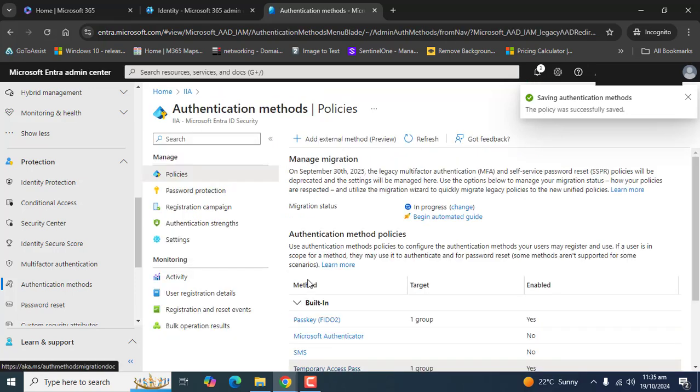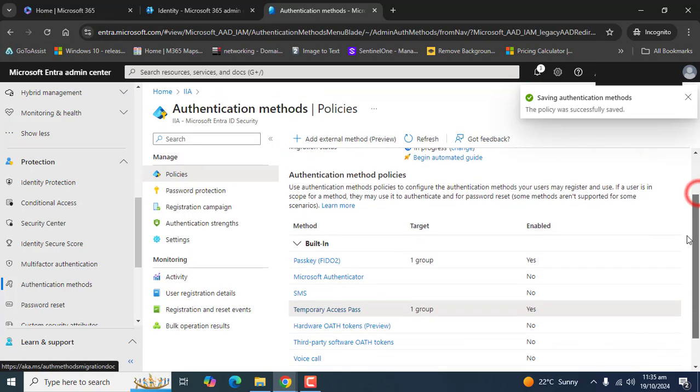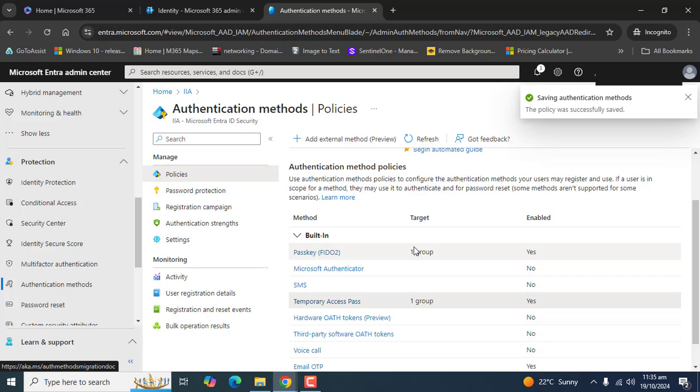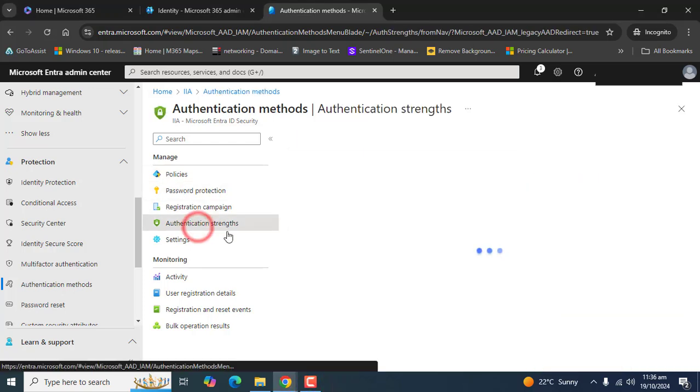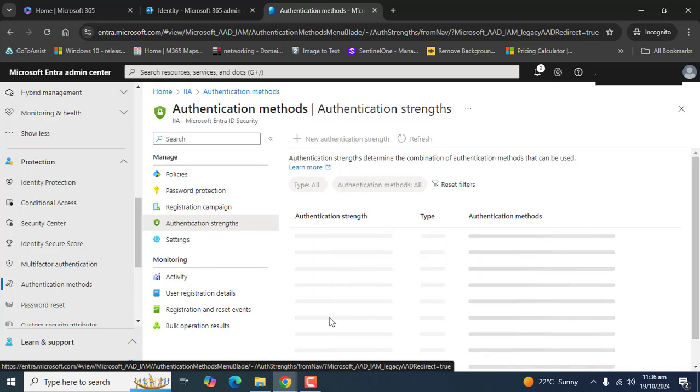That's perfect. We have set up the authentication methods that we required and that we wanted to show in this video, right? The next step is to create a new authentication strength in Microsoft 365. This means that only the authentication types I enabled or created could be used. So on the same screen in Authentication methods, let's go to Authentication strengths.